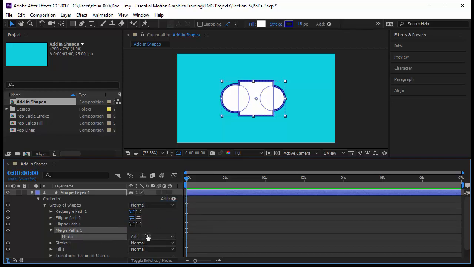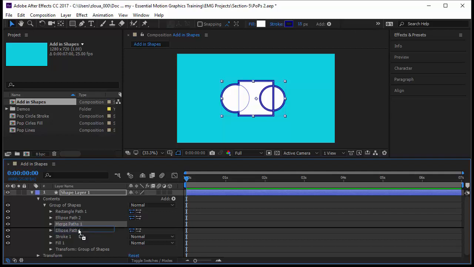The merge path here is not fixed at all. I can take the merge path and put it under ellipse 2. Now if I put it under rectangle 1, it doesn't make any sense. So now it has acted on rectangle path and ellipse path 2 and made them a single shape, and ellipse path 1 is floating. Cool. I will return it on top.